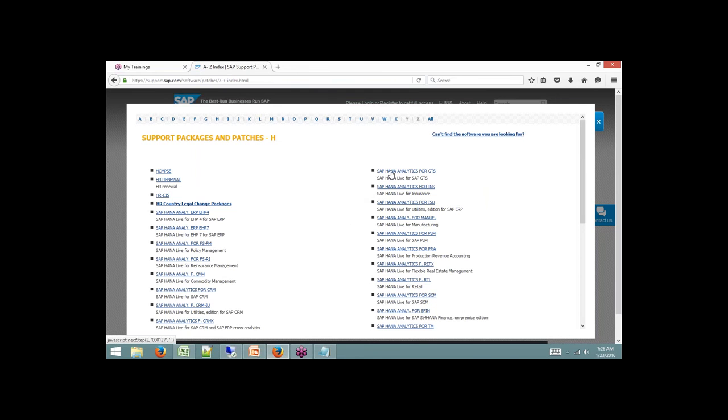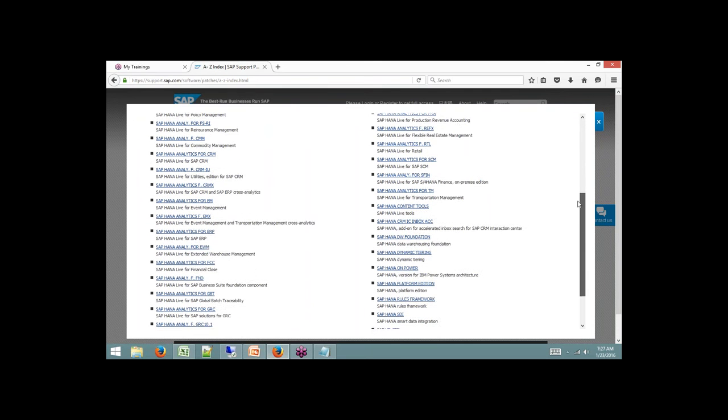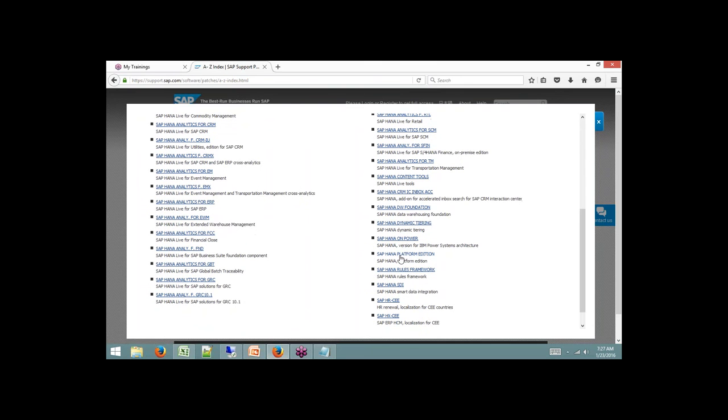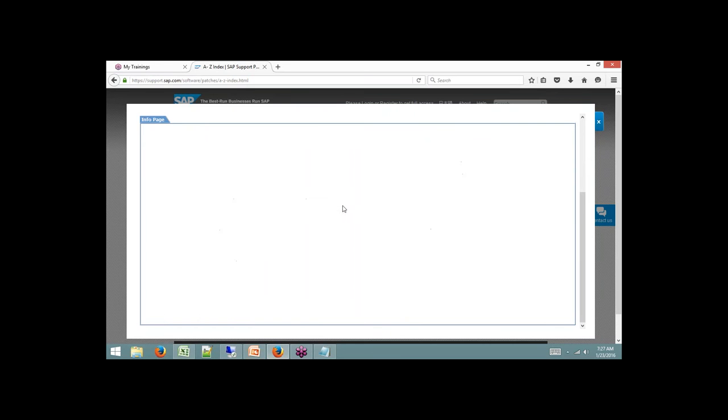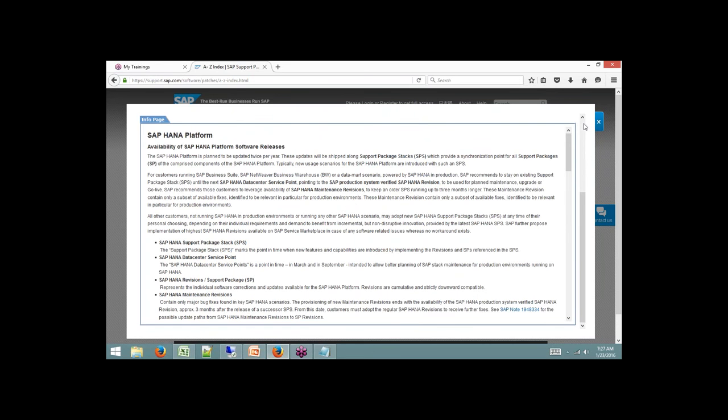It'll ask you for it. See, it'll ask you for an S user ID, then you should have one. If you already have a license, you'll have one. If you go down, you'll have something called SAP HANA Platform Edition. Yesterday we've seen Platform Edition, Enterprise Edition, Extended Enterprise Edition. When I go to Platform Edition, from here I can also download the database.